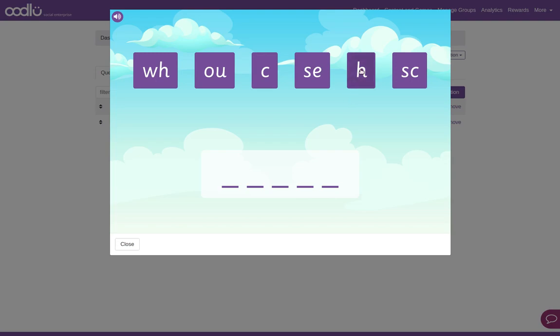So I'm going to build the word now, and again you can click the phonemes as they get built as well.